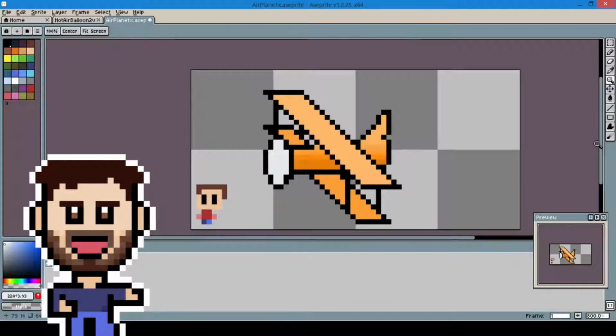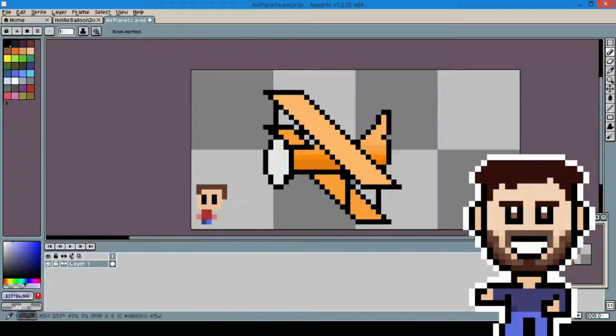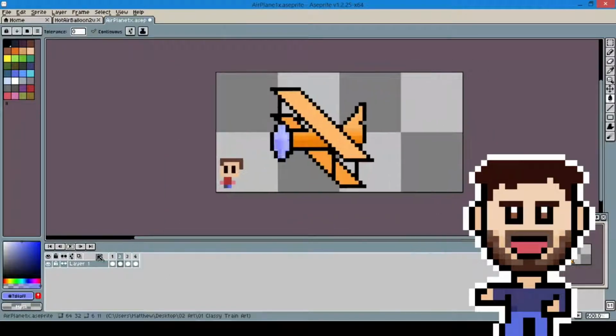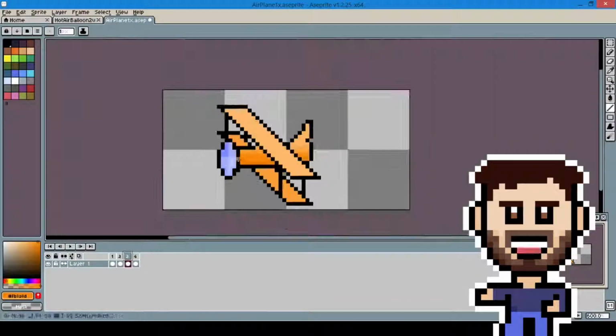Yeah, so this is Aseprite. It's a program I'm using to help draw these art assets. It helps you by letting you add extra frames, so it helps with the animation loops. And right now I'm just drawing a prop airplane, which is going to be probably one of the obstacles in the game.